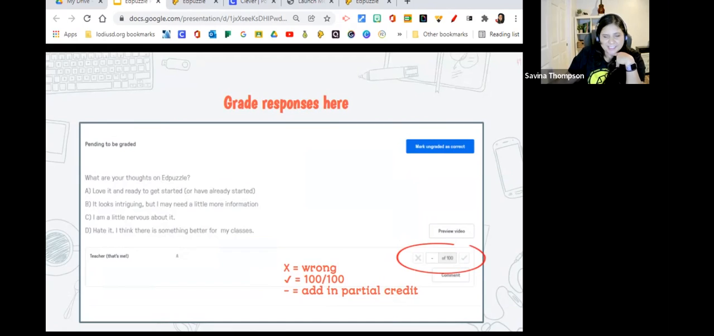We can hit the X, which will mark it wrong and give them 0 out of 100. We can mark the check mark on the right here, and that will give them 100 out of 100, a perfect score. Or if you feel like their answer just wasn't quite there, maybe 50%, you can click on where that little dash is at and type in 50. So that way you're giving them a percentage.